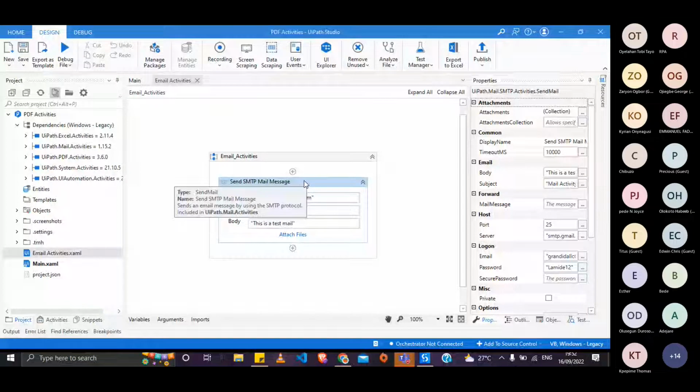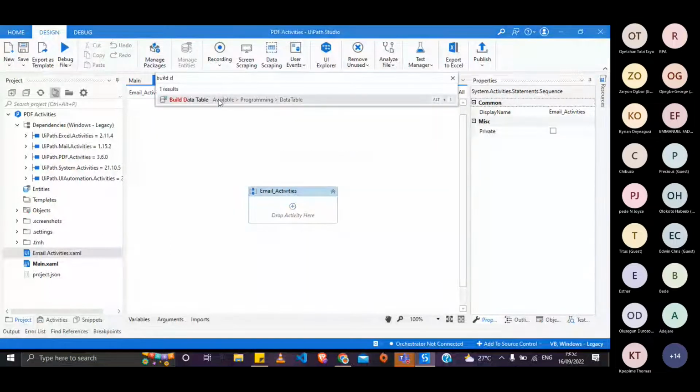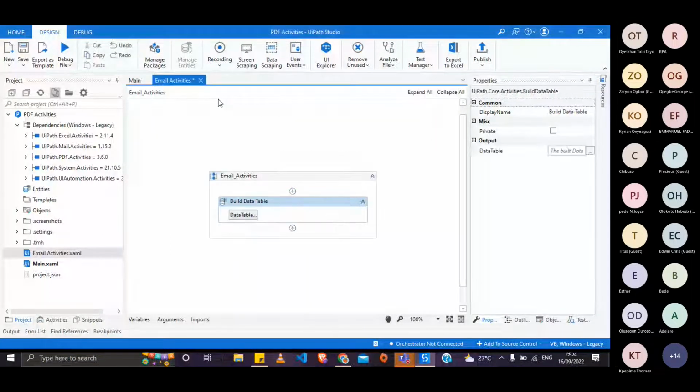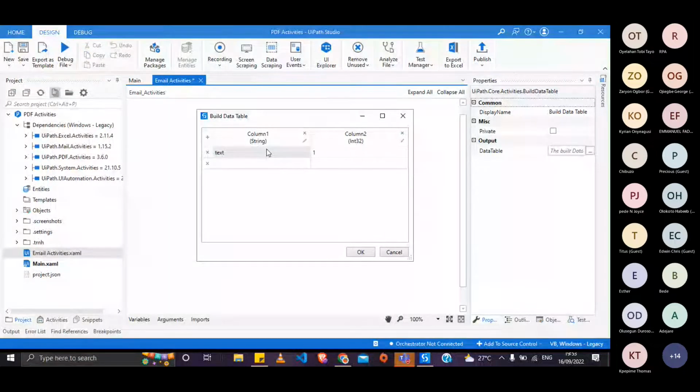Data table. Now, this activity allows us to construct a data table by ourselves. So it's constructed manually, and you don't want to extract from a worksheet or extract from other pattern data. And as you can see, by default, it comes with these 2 columns and 2 rows.